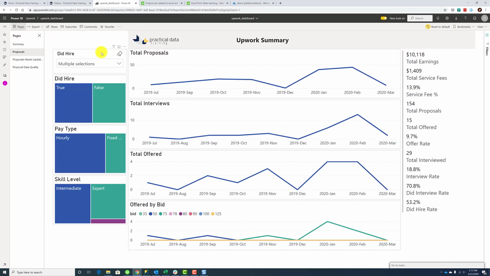Instead, you should use slicers, and in many cases you can use a tree map, and that offers more information than just a slicer, and it's useful when you only have a few values. So here we have did hire, and if you remember, that's they posted a job, but did they actually hire someone? We can see that they're split pretty close to 50-50, and so we have some additional information that a slicer like did hire here doesn't really give you.